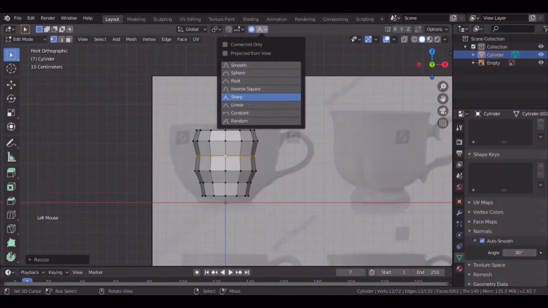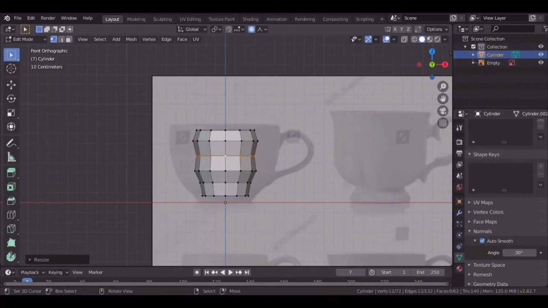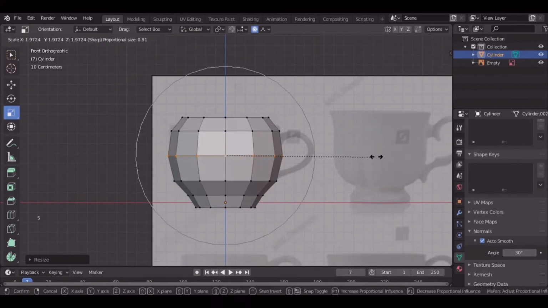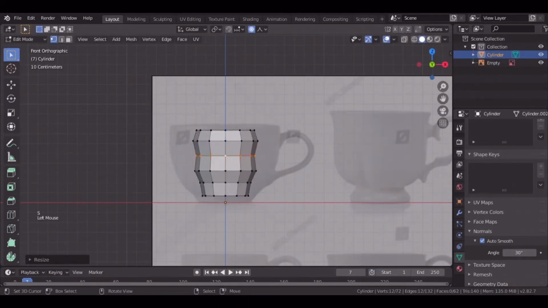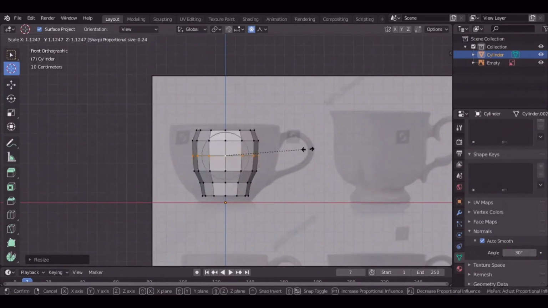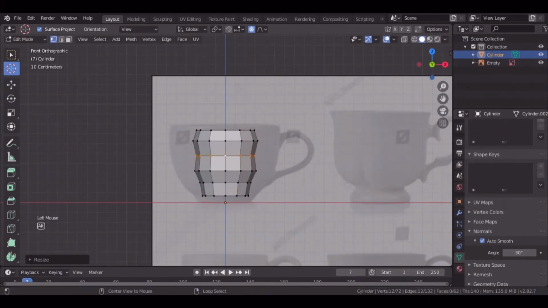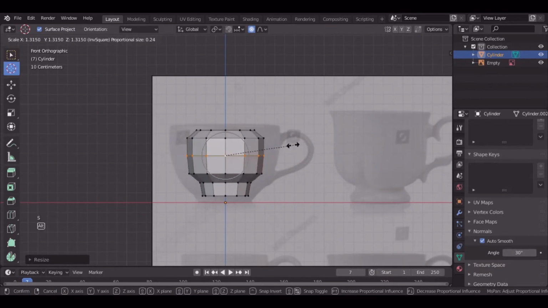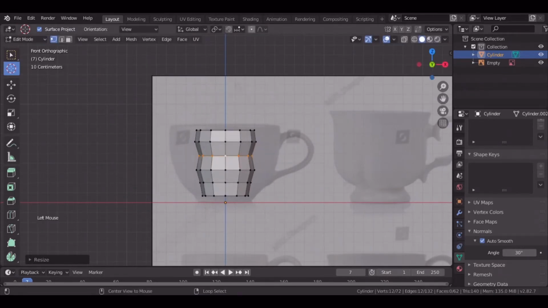Sharp is sharp. You can use these lines as a way to describe it. So I'll let them go away. And for square, this one's got its own purposes. I don't know, I just kind of use it sometimes. I typically don't use proportional editing all that often.